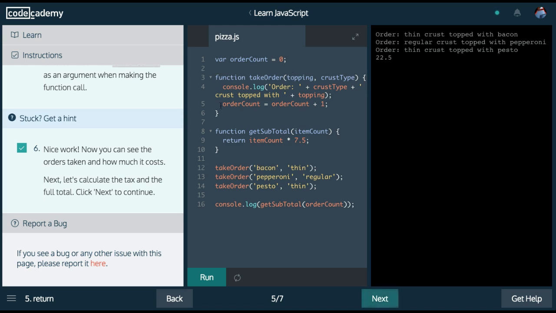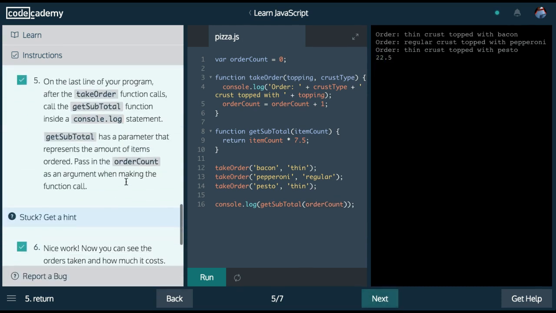So just to reiterate what happened here, each time takeOrder is called, it runs this first function, takeOrder, which inside has orderCount, which every time takeOrder is called will increment our orderCount variable, which starts off as 0. So after 3 times being called, orderCount becomes 3. Down here when we console.log getSubtotal, it runs that function, which is going to take in itemCount. We passed in orderCount, which is this updated number of 3, and it will return 3 times 750. So that's where we get 2250. And that is it for this lesson on the return statement.